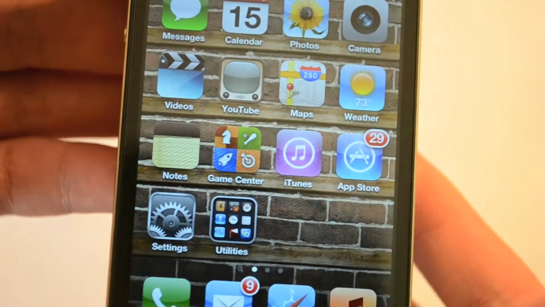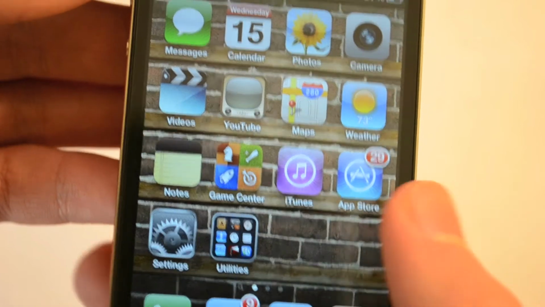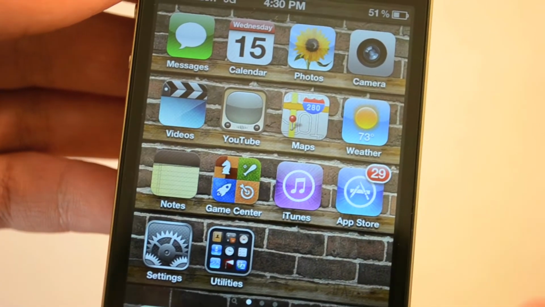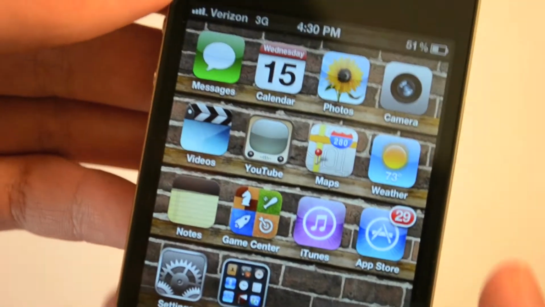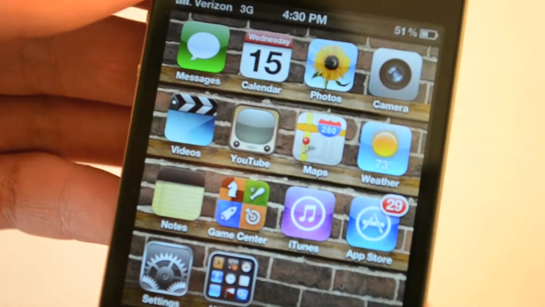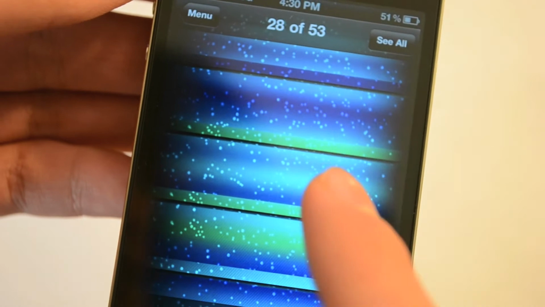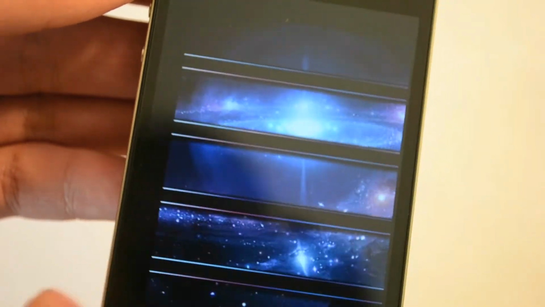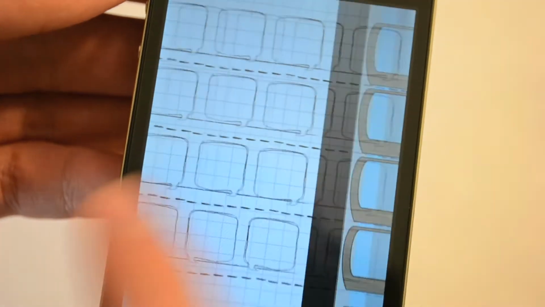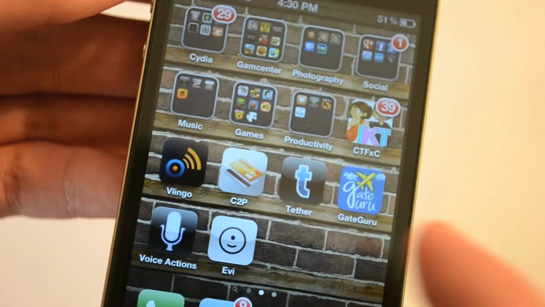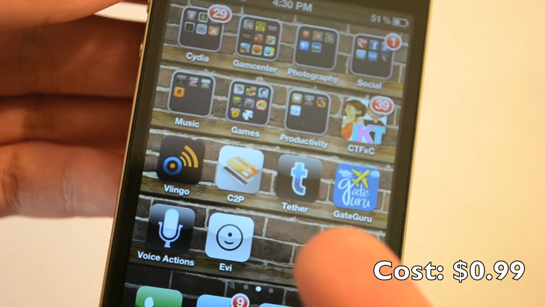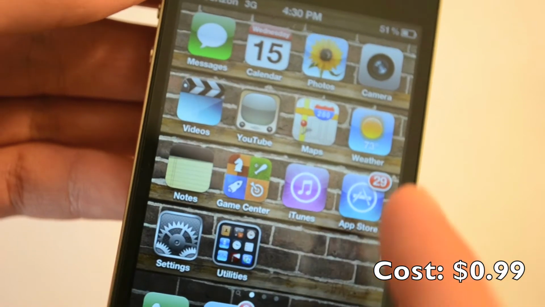So as you can see, the possibilities of this are endless because there's many, many different backgrounds that you could choose for your iPhone, iPad, or iPod Touch. Currently there's 53 of them, so if you can't find one out of the 53, you just have to wait around a few weeks until they release another set. But this has been how to spice up your iPhone, iPad, or iPod Touch with Icon Skins.